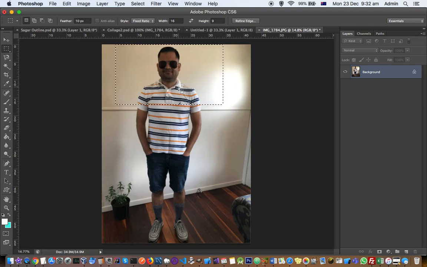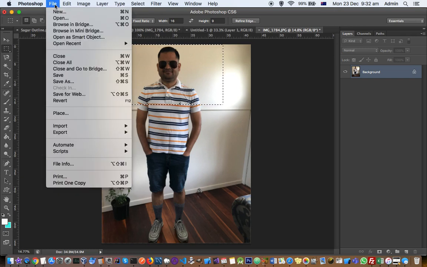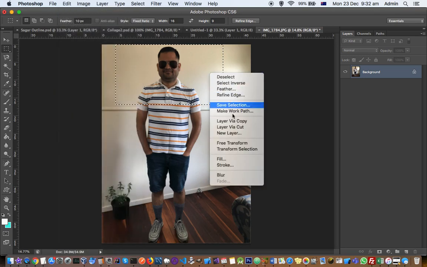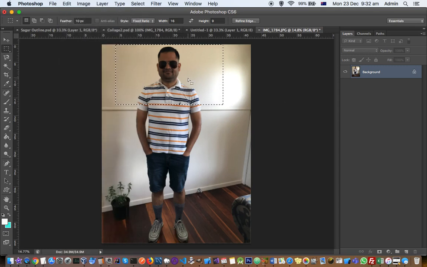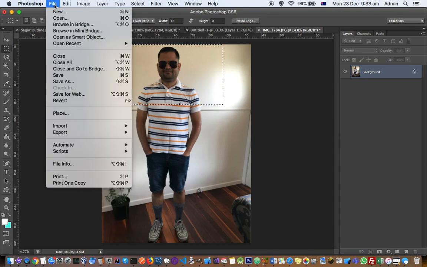Once you are happy with your selection, you want to create a new image or photo out of this selection. To get the new photo out of this selection, you have to go to File and then click on New. But before that, just copy this one, go to Edit and Copy, and then to create a new image, go to File.